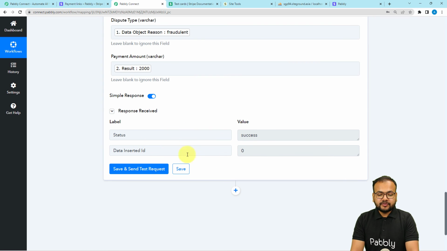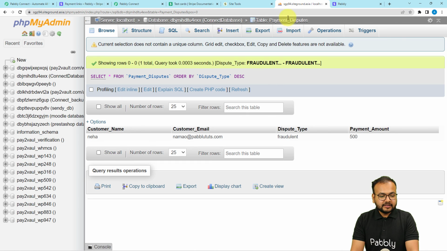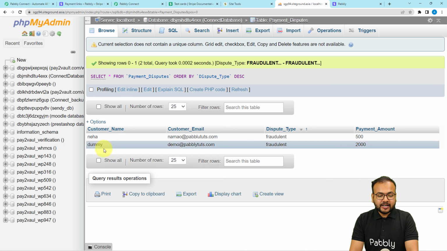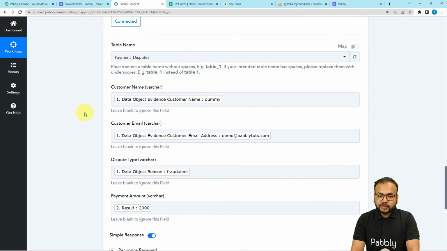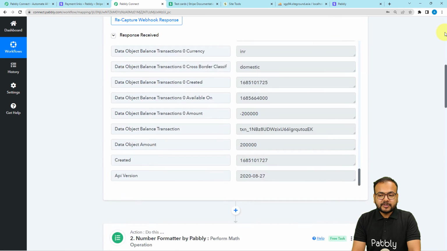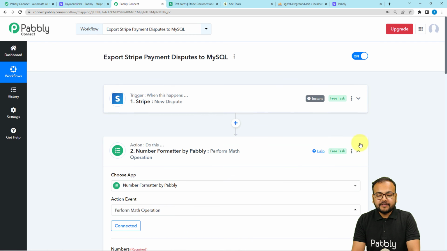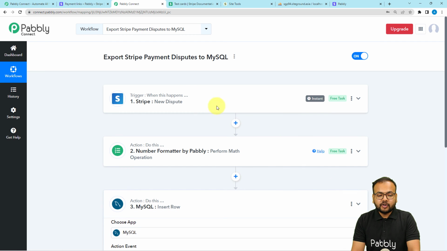Alright, and this is the response we got here. Let's check here. I am refreshing my table, and here you can see guys, we got a new row added with the details: customer's name dummy, dispute type fraudulent, 2000 is the amount, and this is the email address, and these are all the same things that I have mapped here. So this is how it is going to work, guys. We are done setting up this automation, and you have to set it up only once. After that, it will work automatically on any real dispute.